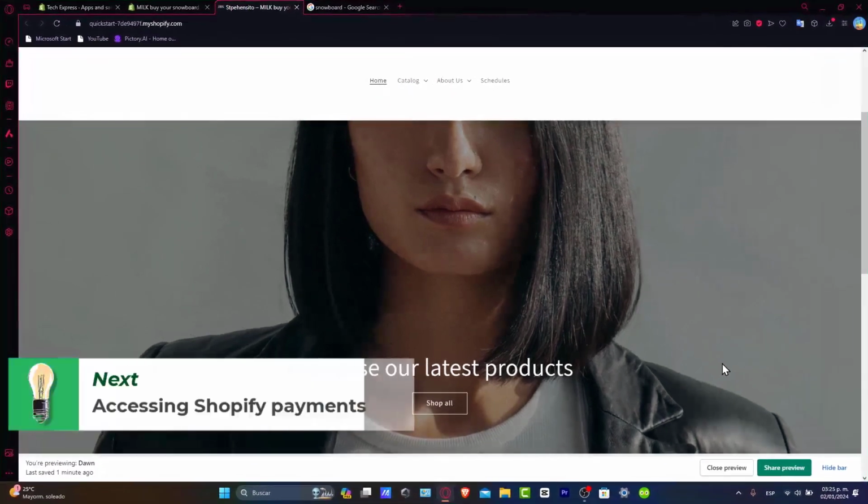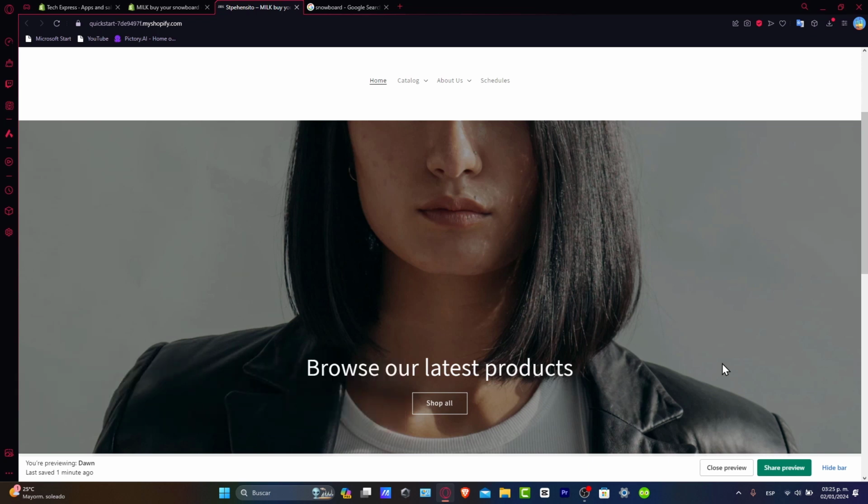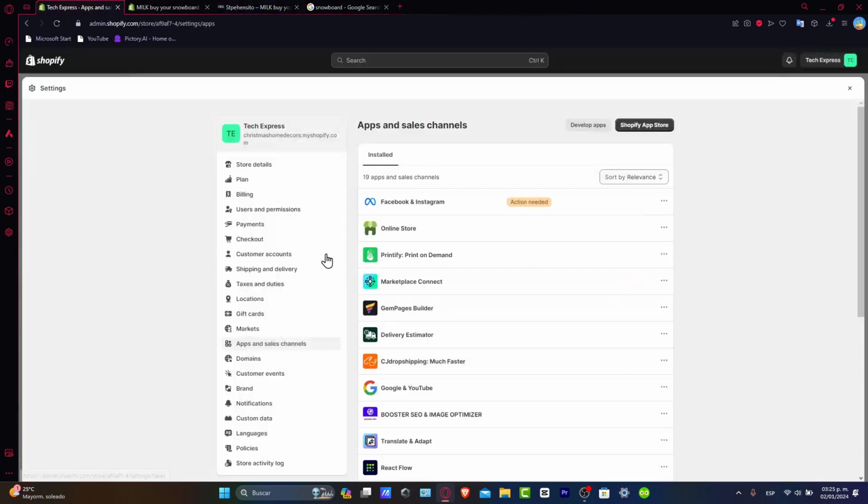So let's first of all access Shopify Payment settings. Now, accessing the Shopify Payment settings, it's the heartbeat of your store's financial transactions. So head over to your Shopify dashboard once you are signed in.